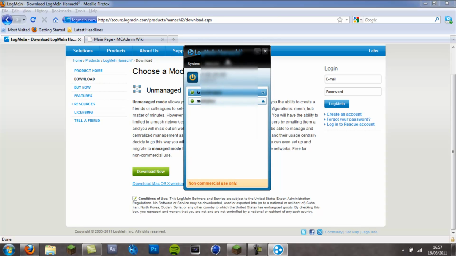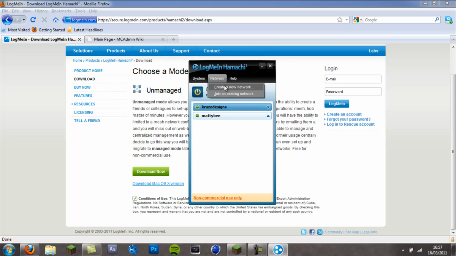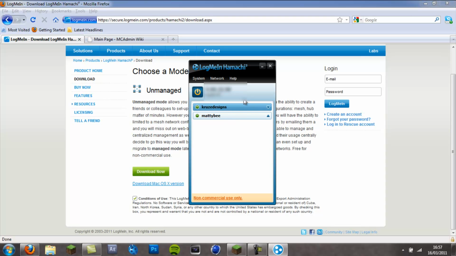So what your friends need to do is download LogMeIn Hamachi as well, and instead of going to create a new network, they will come to join an existing network. Because you've created the network, they now need to join your network. So they come to join an existing network, and you need to give them your network ID and password with which they need to connect. Okay, so mine is Cruise Designs, and Cruise Designs. And then they click Join. I'm going to click Cancel. Once they have joined, that is it. They are connected to you.